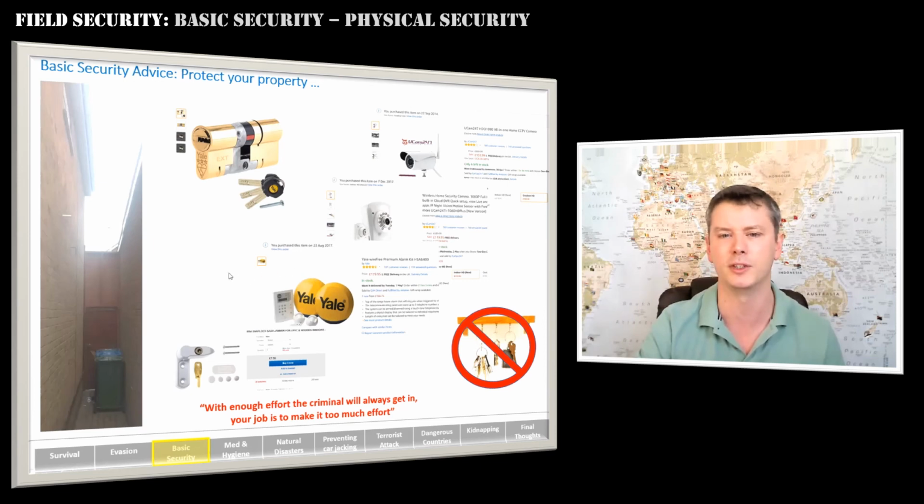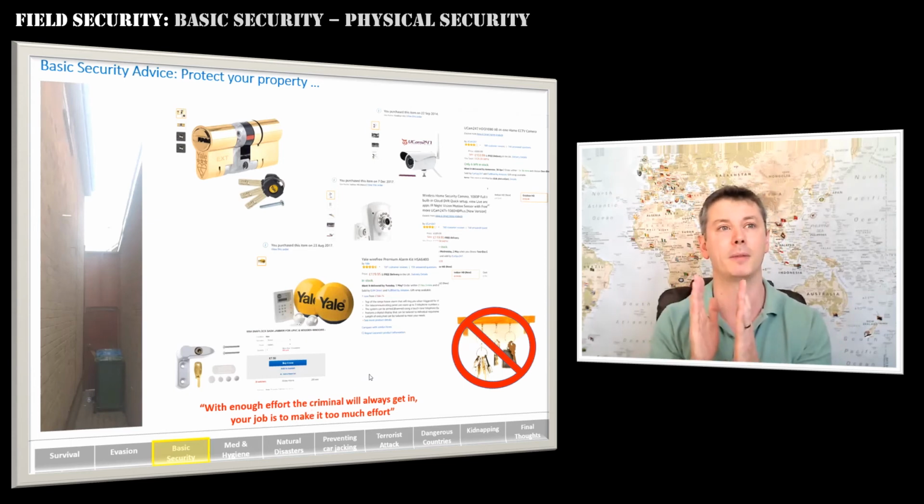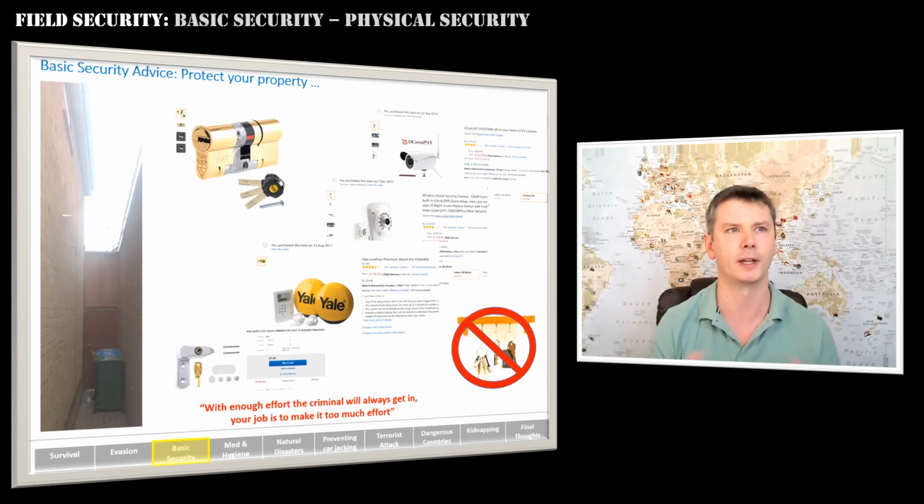And really all the things you're just thinking through is, it's basically this bit down here in red. With enough effort, a criminal will always get in. Your job is to make it too difficult. Basically, professional criminals will always get in. They'll always overcome something. Don't overly worry about that, but if you are more annoying to break into than somebody else, the burglars will probably just go somewhere else. I know that's not necessarily a nice thing to think, but that's basically how the mindset of criminals works. So do think that through.